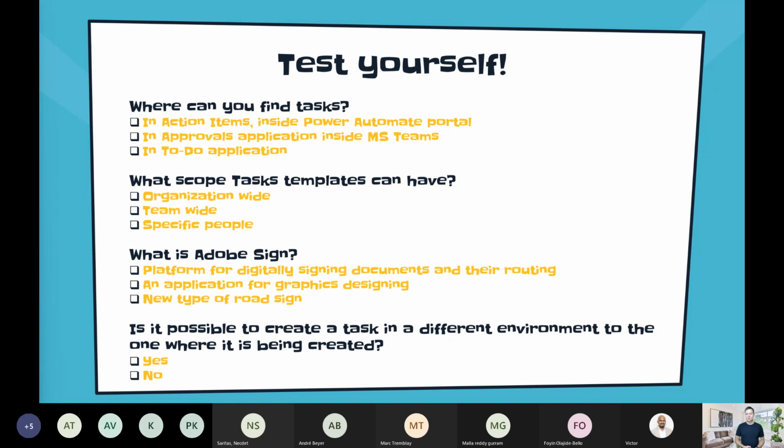All right, what scope can task templates have? Organization-wide, of course. Team-wide, yes. Specific people, sure. So all three options are correct. I think it really fulfills all possible scopes that you can even think of.